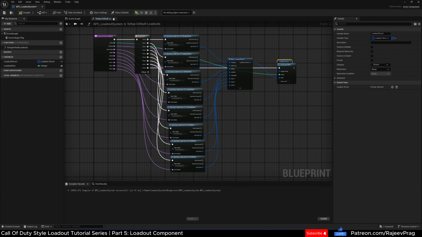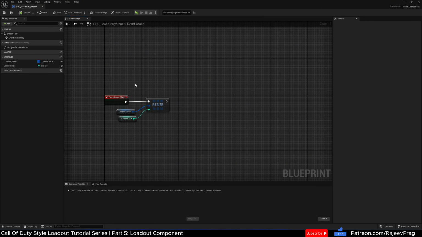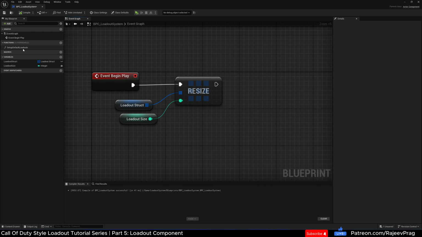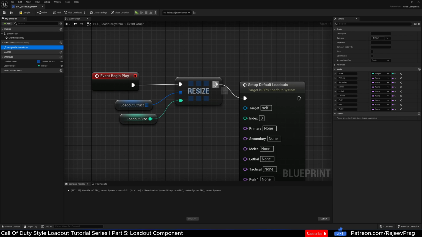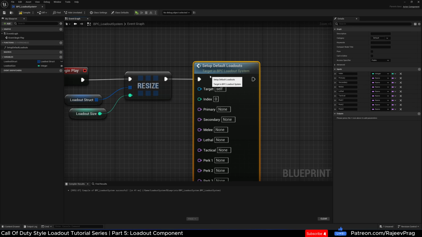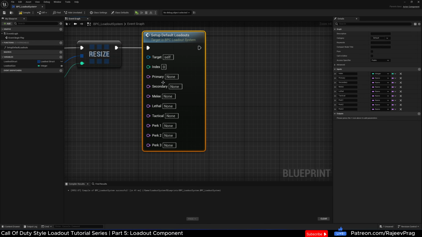We can now close out this function and then go to our event graph. After our resize, we're going to drag the setup defaults on top of this execution pin, and that will connect it. Now for index 0, we want to define what is the weapon that you want to set up as your custom default weapons.